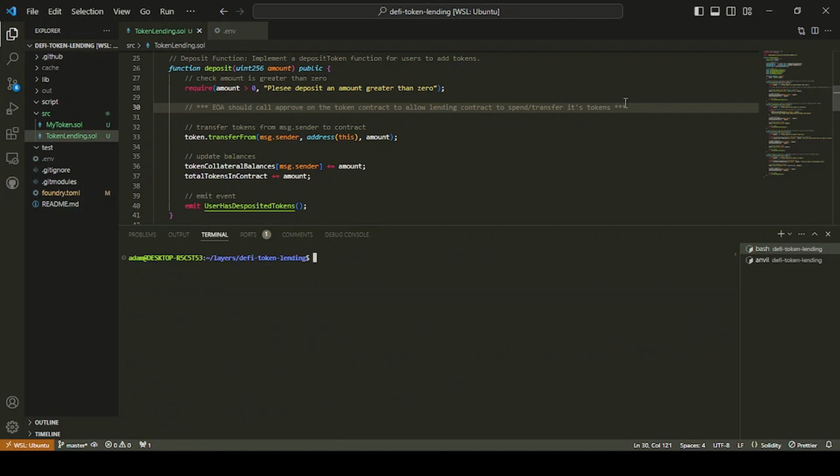So that's this part done. We've done the approval. As I said, that's like when the approval pops up in MetaMask and you can say how much to allow the contract to spend on your behalf. And we've done that part.